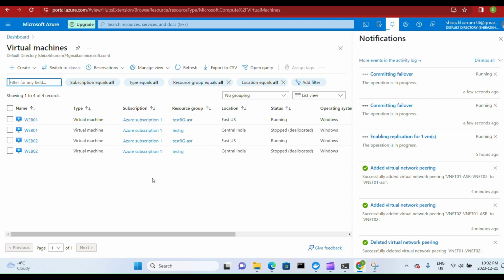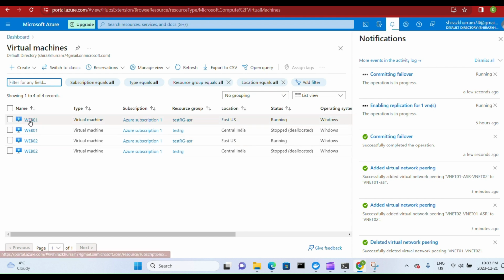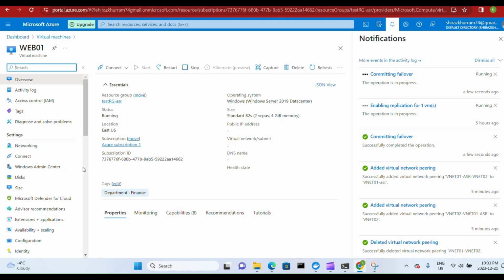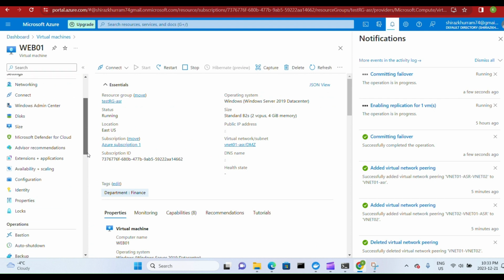So commit is done. Now you go to web 02, and we also committed this one as well. So now if I go back to my virtual machines, as you can see here, site failover is complete.